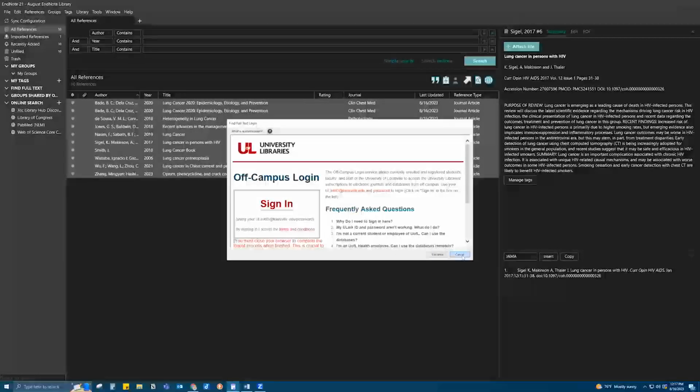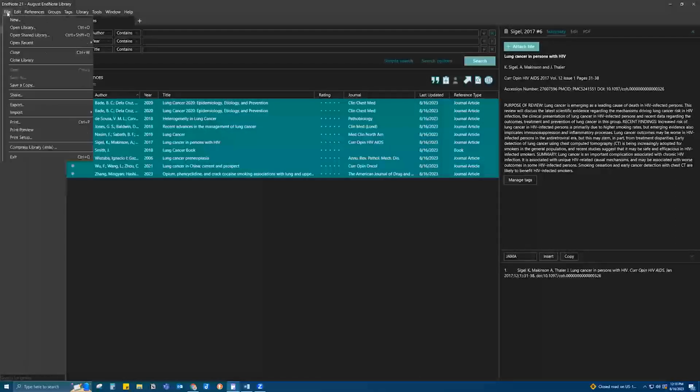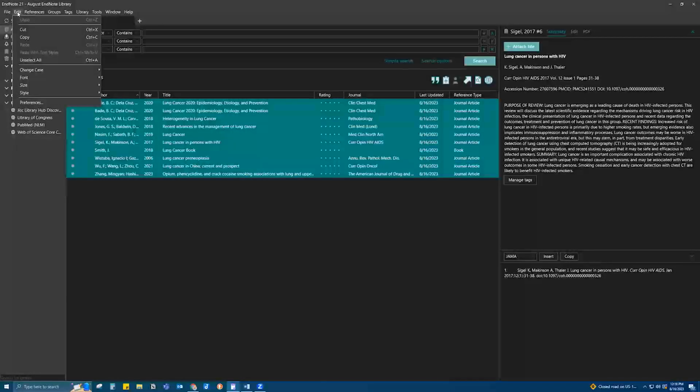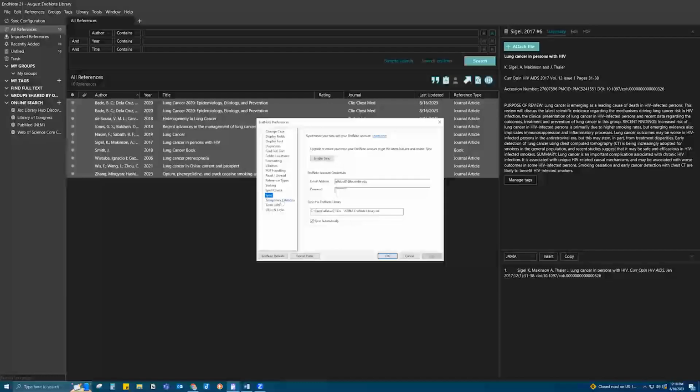Sorry, I skipped a step. Before we do the Find Full Text, one of the things you want to be doing is making sure that you are telling EndNote to access the U of L proxy that you have available to you as a U of L member. So you're going to want to go to Preferences. So if you're using a Windows system like I am, Preferences is under Edit. If you're using a Mac operating system, Preferences is under the EndNote dropdown when you're in the program itself. And you're going to want to go to Find Full Text here.